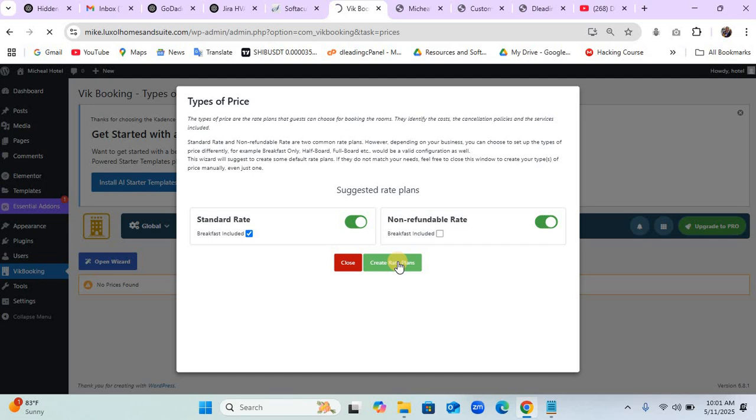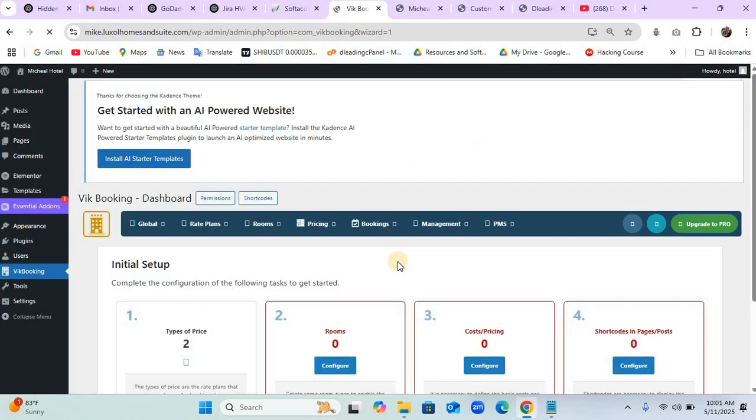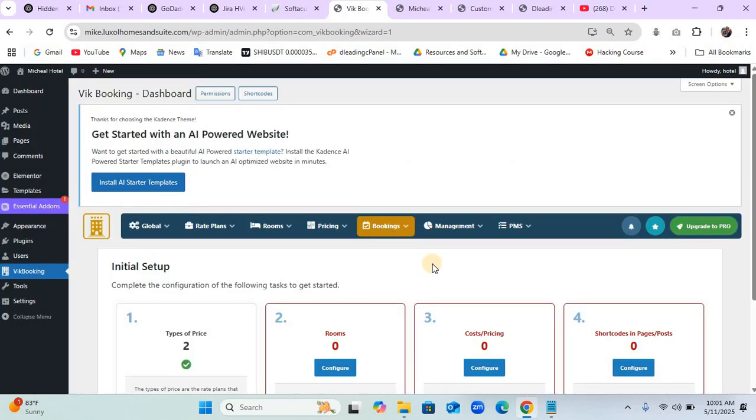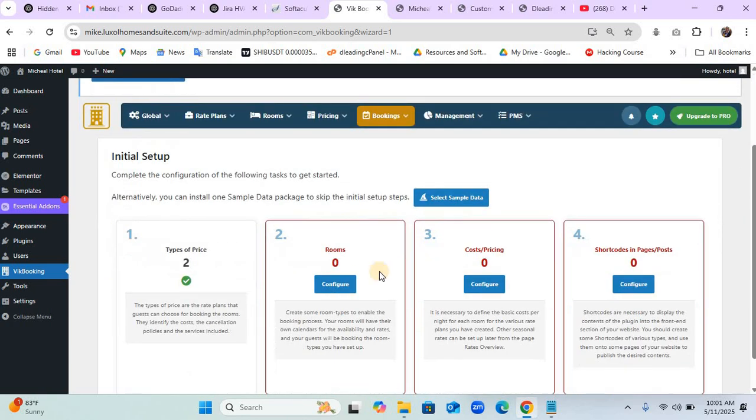You might not actually understand what this standard price and non-refundable rate mean, but when we start this process, you will see. Now, the first thing I want to do is to create our room. Click on configuration.